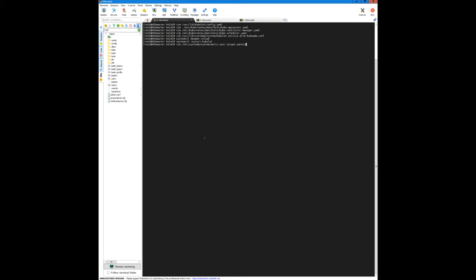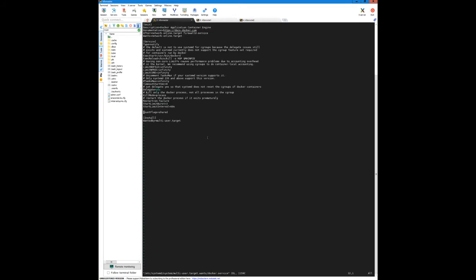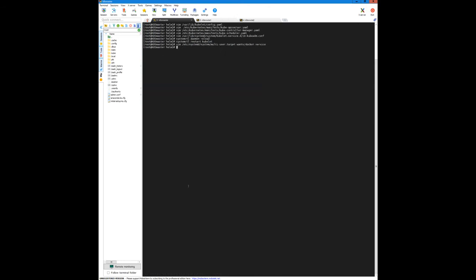So once that is done, we have to edit the Docker service. So you can see what we have to add there at the bottom. The MountFlags equal shared. And then again, you do have to do this on all the nodes. And then once we're done, we would again reload the service on all the nodes.